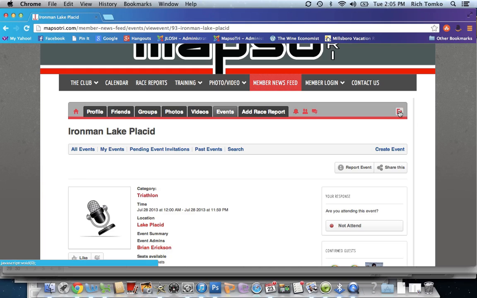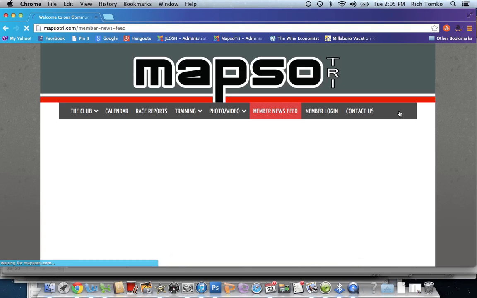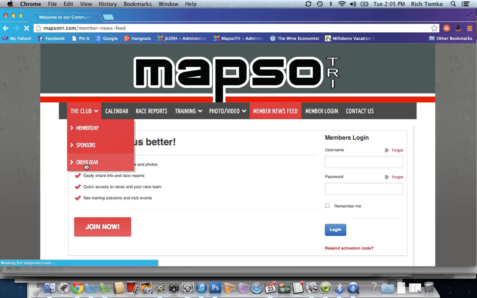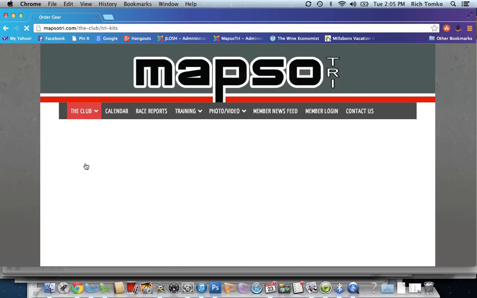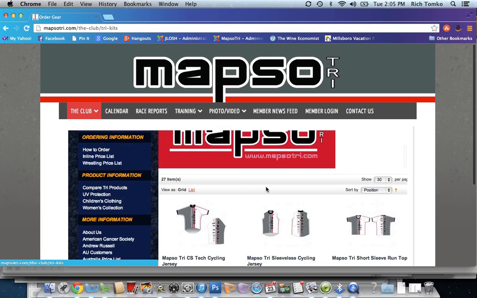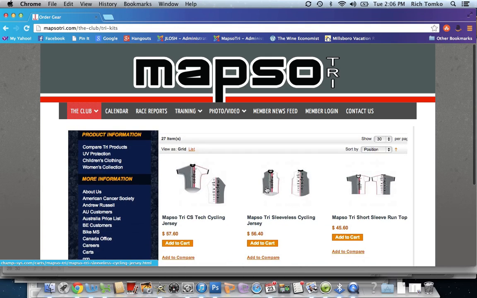To the far right is your logout, and there's a few other sections I want to show you on the website very quickly before we close out today. Underneath the club, there is an order gear section, and this is the same gear ordering system that was on the last website, where you can order your MAPSO gear from Champion Systems. It's got all the gear, all the accessories, and it's the same website that you are used to seeing.